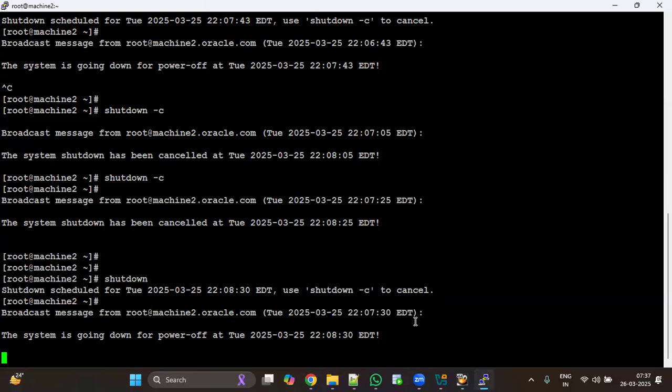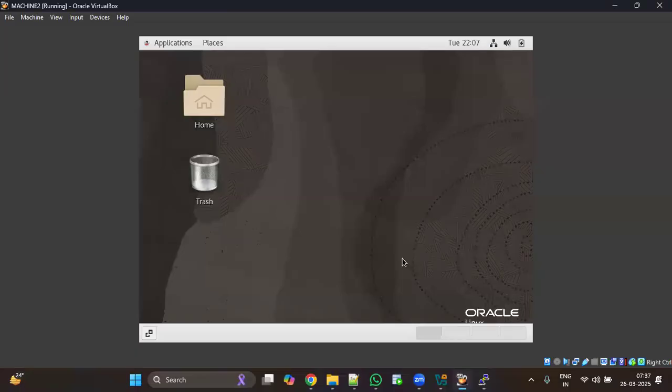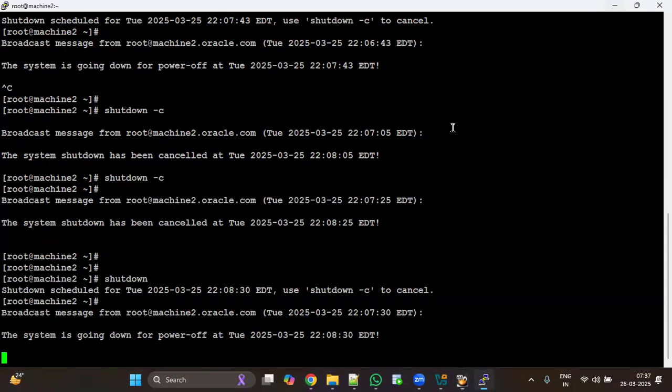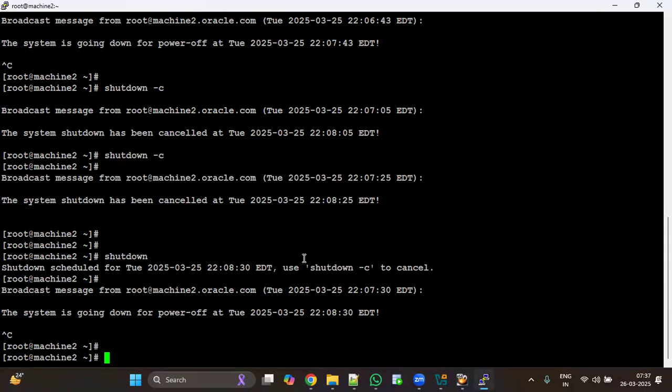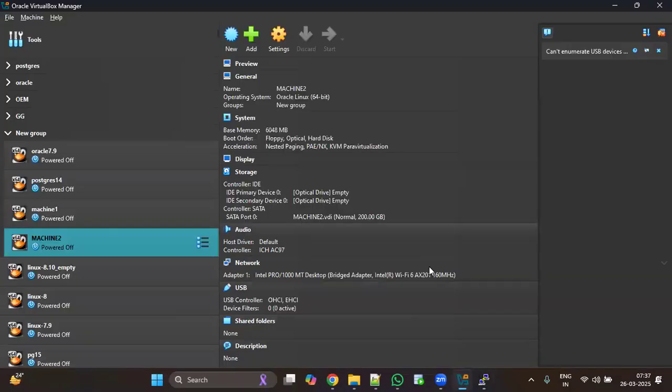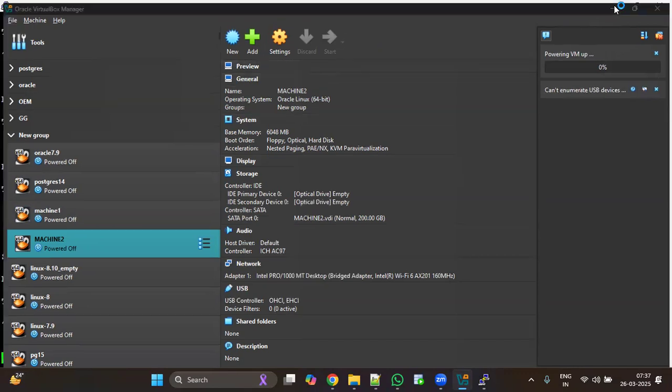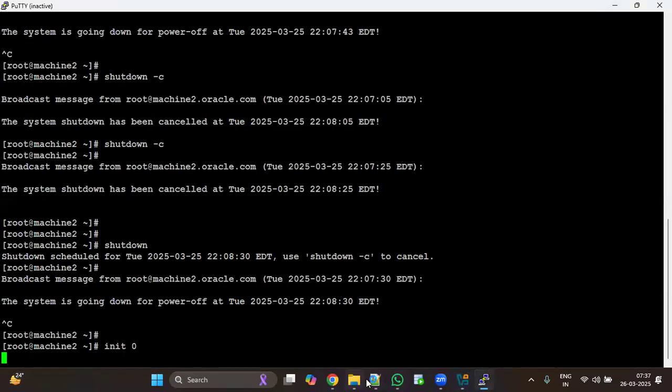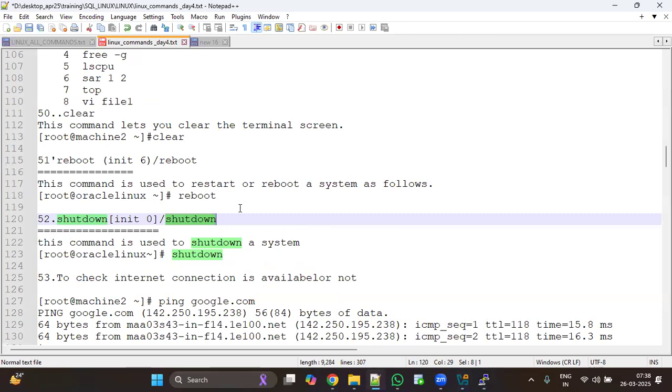So you have to wait a few minutes. If you use init 0, it shuts down immediately. With the shutdown command, we have to wait a few seconds. With init 0, the connection closes and then the machine shuts down, powering off. That is how to shut down the machine. If you want to start it again, we have to start it manually after using init 0 or the shutdown command. That is about the shutdown command.